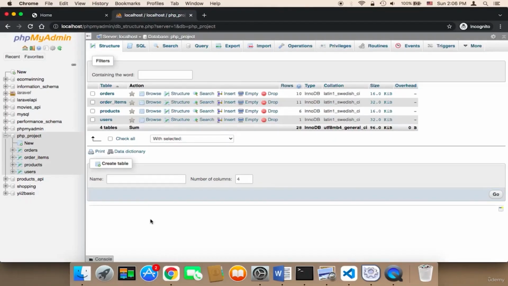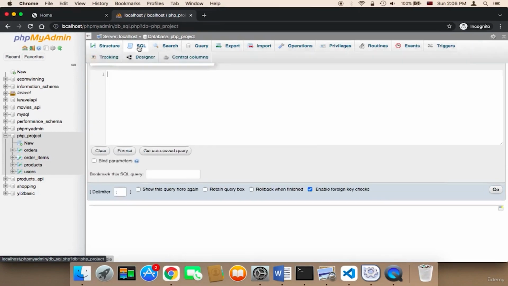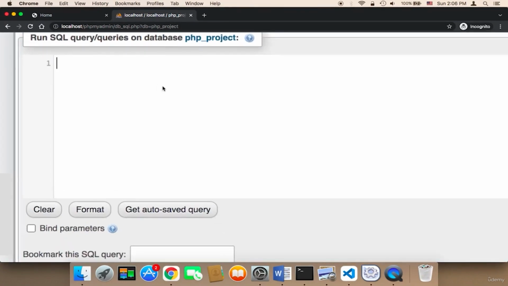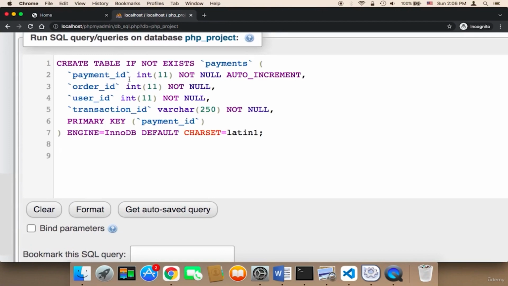Welcome back. Now what we need to do is that we need to create the payments table. And to create the payments table, you need to open the database, and then you need to click on SQL. And then I'm going to use SQL to create the table. So I'm going to paste this code. So this code is going to create the table. So let me explain this code.